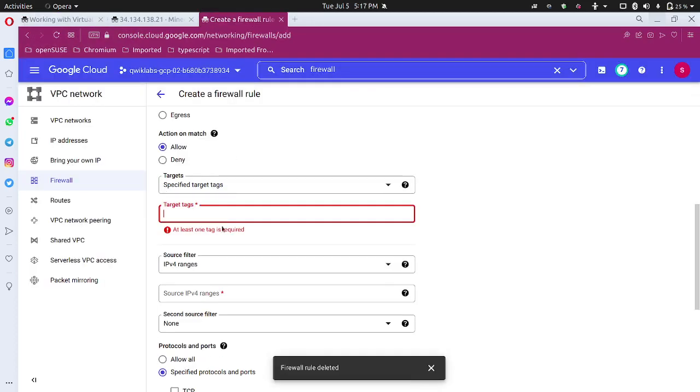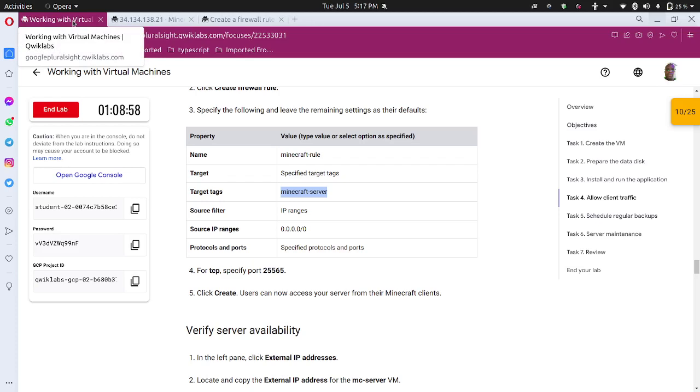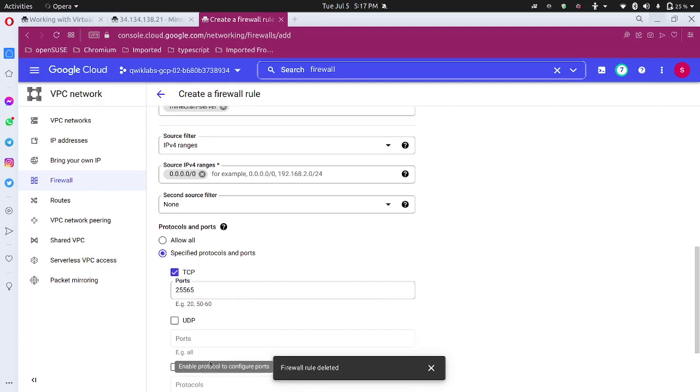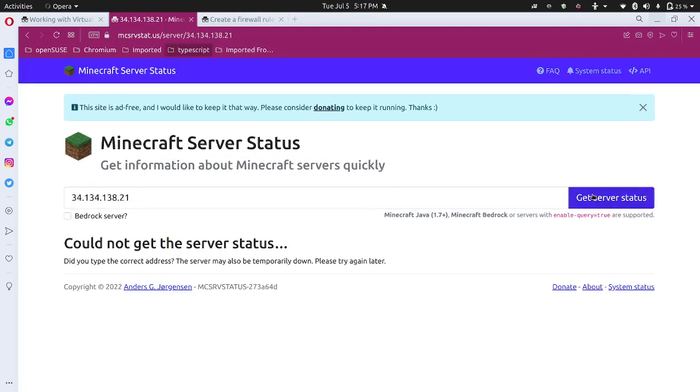Okay, paste this here. Okay, source IP 0.0.0.0/0. Okay, and then TCP 25565. Okay, I did 656, I believe. I think that's where the issue was coming from. Alright, so I'll do this and I'll do this.